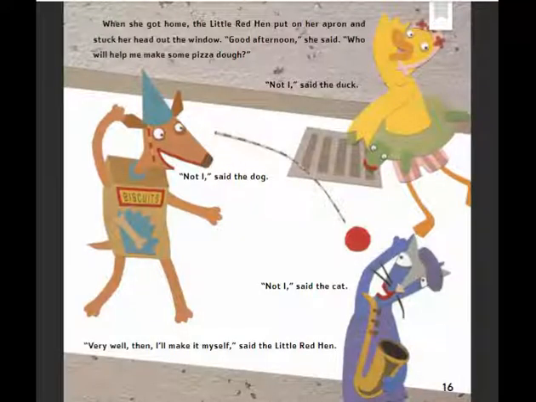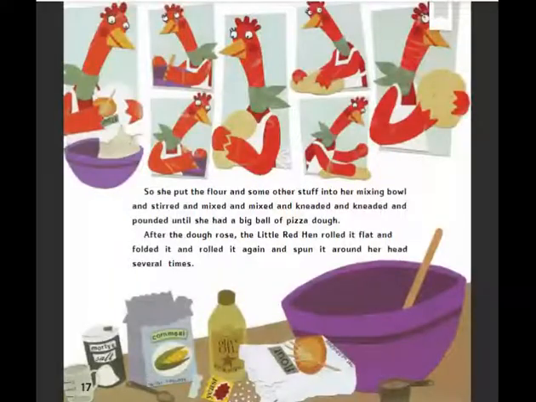When she got home, the little red hen put on her apron and stuck her head out the window. "Good afternoon," she said. "Who will help me make some pizza dough?" "Not I," said the duck. "Not I," said the dog. "Not I," said the cat. "Very well then, I'll make it myself," said the little red hen. So she put the flour and some other stuff into her mixing bowl and stirred and mixed and kneaded and pounded until she had a big ball of pizza dough.